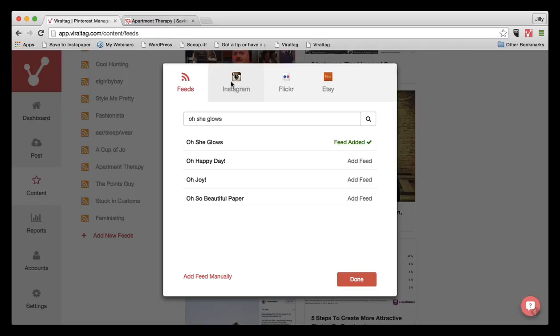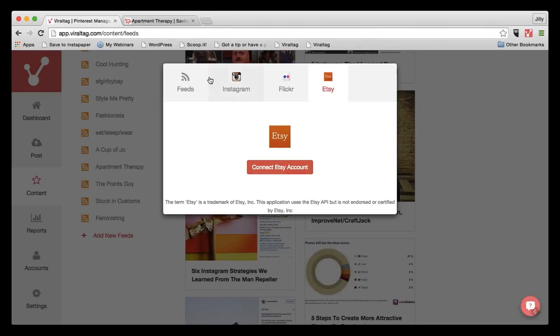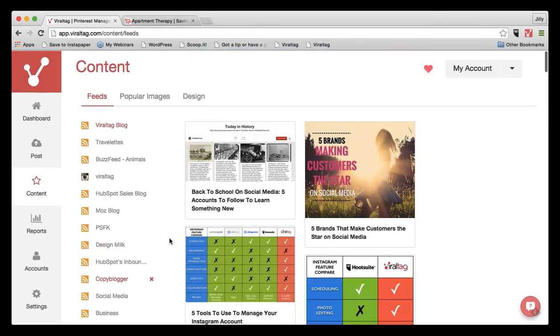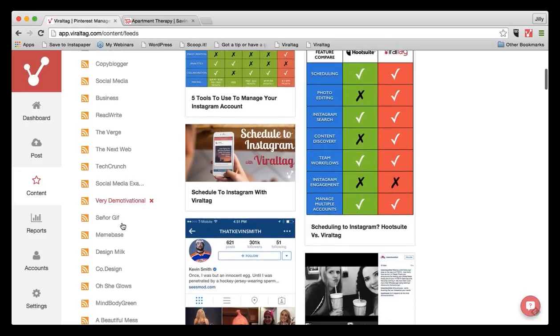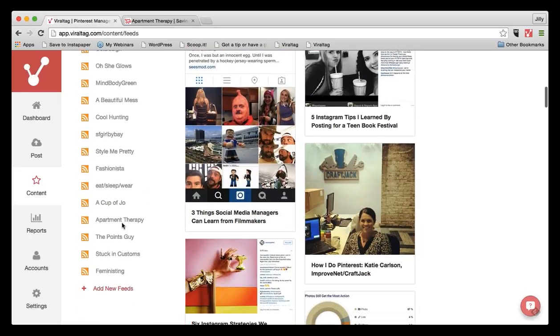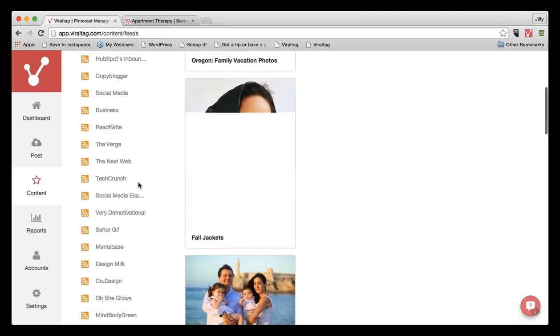Here you can also add your Instagram account as a feed. You can add your Flickr account as a feed. And if you have an Etsy store, you can add that as a feed as well. So that just makes it a little bit easier and more efficient for you to share content and schedule it. And that's what we're all about at Viraltag, just trying to figure out how to make things a little bit more efficient for you. So for example, it takes a moment once you've added a feed for it to come up, but another feed I added in the past, A Cup of Joe.